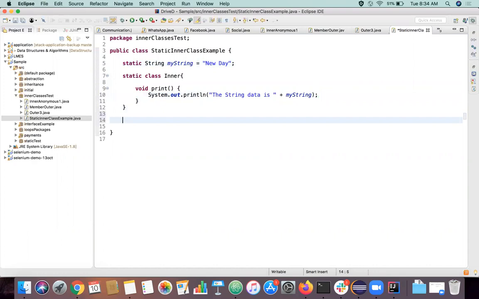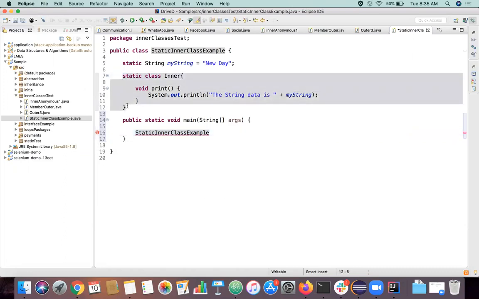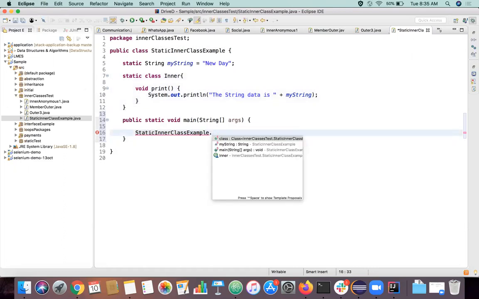So other cases are similar only. I'll create a main method here. I just try to create an object for this outer class. Actually, one main difference is like this. Since this particular inner class is declared as static, I can directly create an object, unlike we saw in the first example, right? I can directly access this and create an object like this. Inner in is equal to, I can just say new.